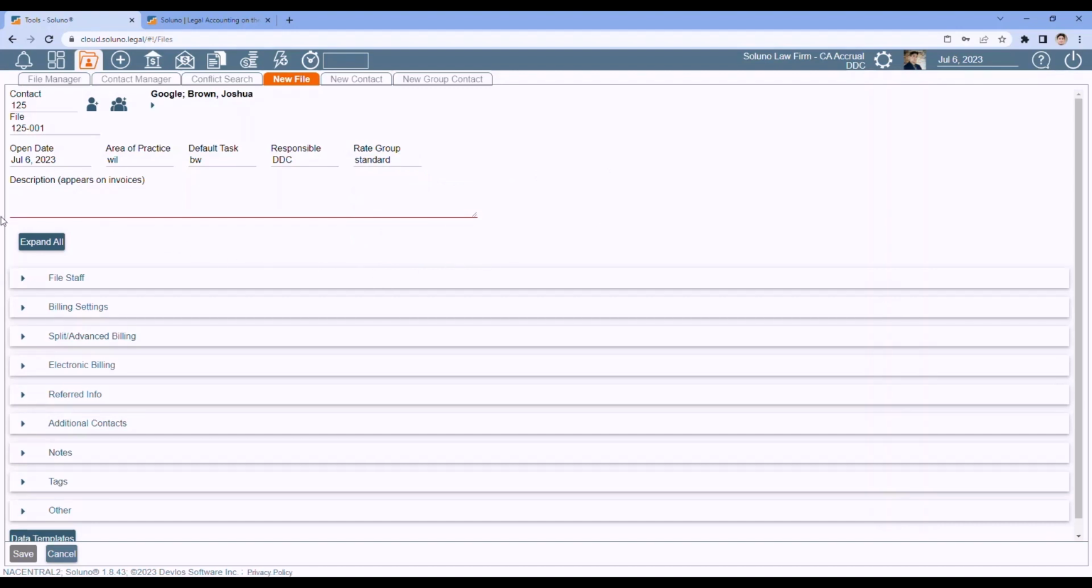I can override what's set up on the contact for the specific file. Now in my database, a description is required. That is not the default setting in Soluno. So you may not see the red underlined field under your description, but this would be the name of the file. At this point, since I filled in all the red fields, I can now save the new file. But of course, there's additional settings you may want to tweak. So we will go ahead and take a look at those particular settings.